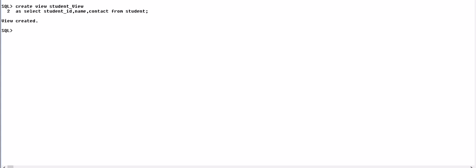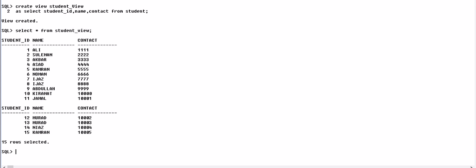View is created. Just like a table, we can select data from the view. Select star from student view. So now it is created and it is stored. So anytime we need data based on the student ID, name and contact, we can just write select star from view, so we can view that data.